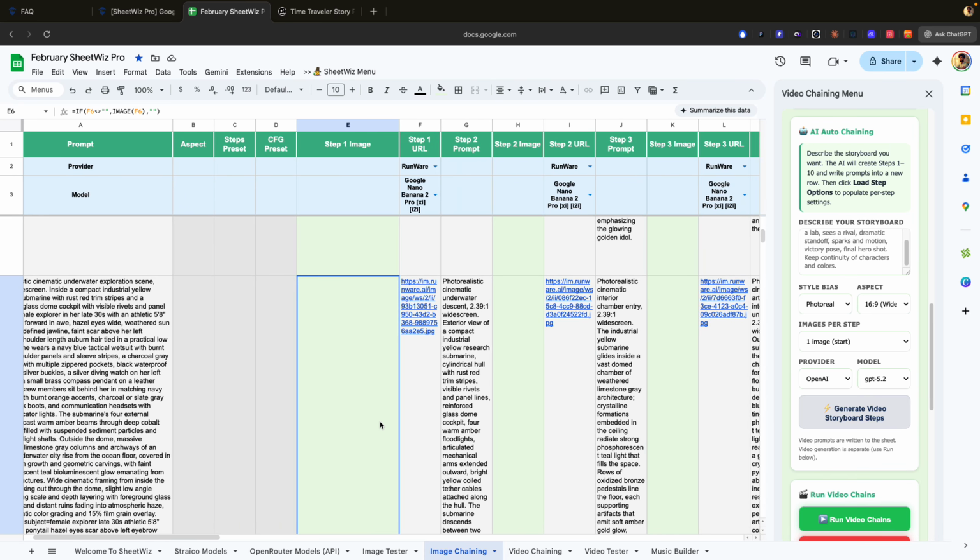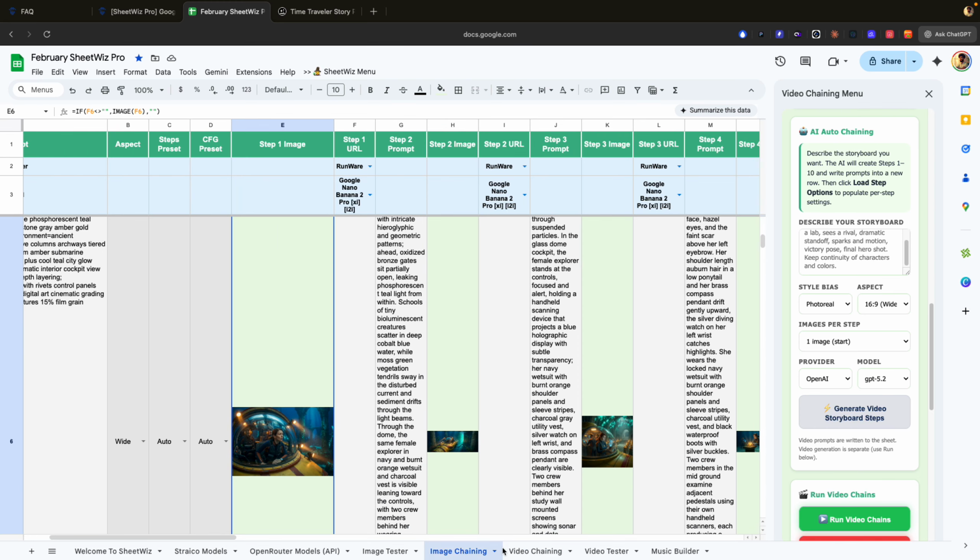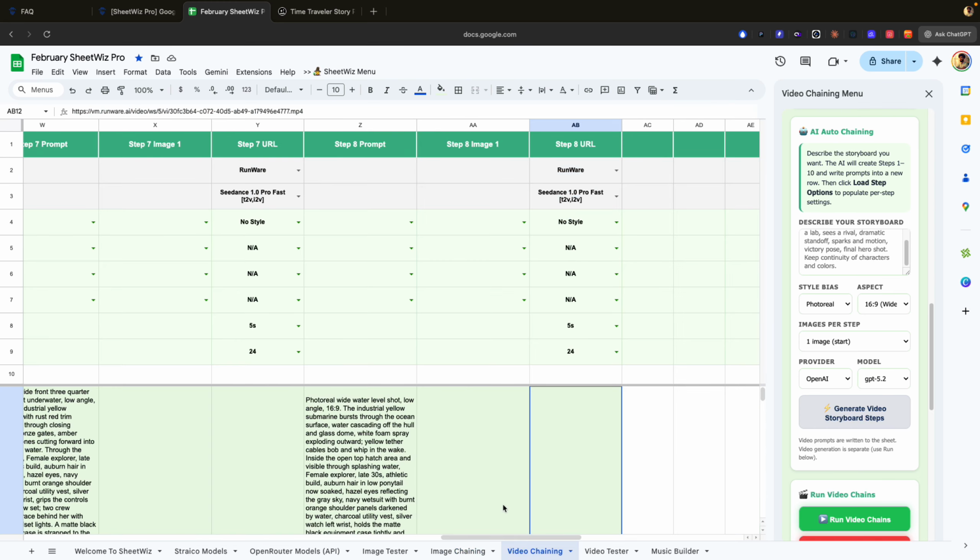As long as you put your image in the first step and use that as a reference image, and then it just builds from there, and you can build your storyboard using the AI auto chaining. So that is the video chaining. I think it's also a great tool to have here along with the image chaining.